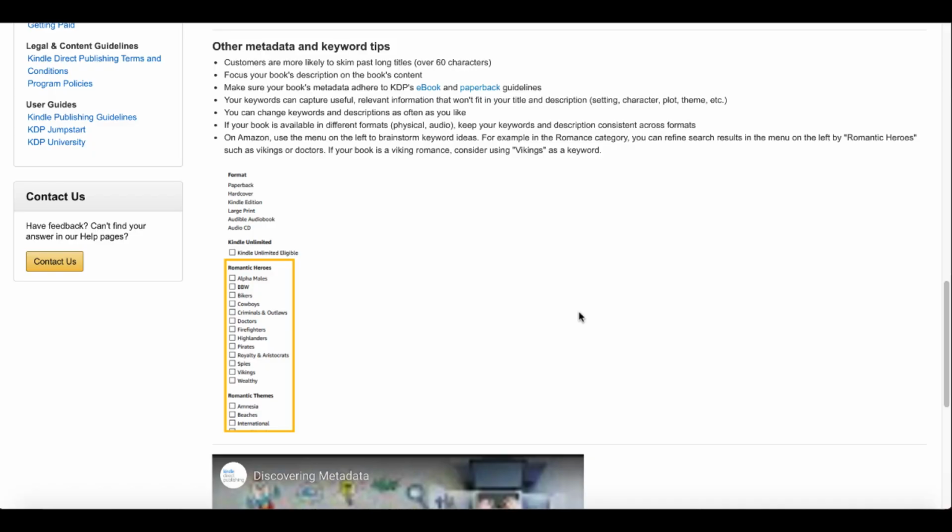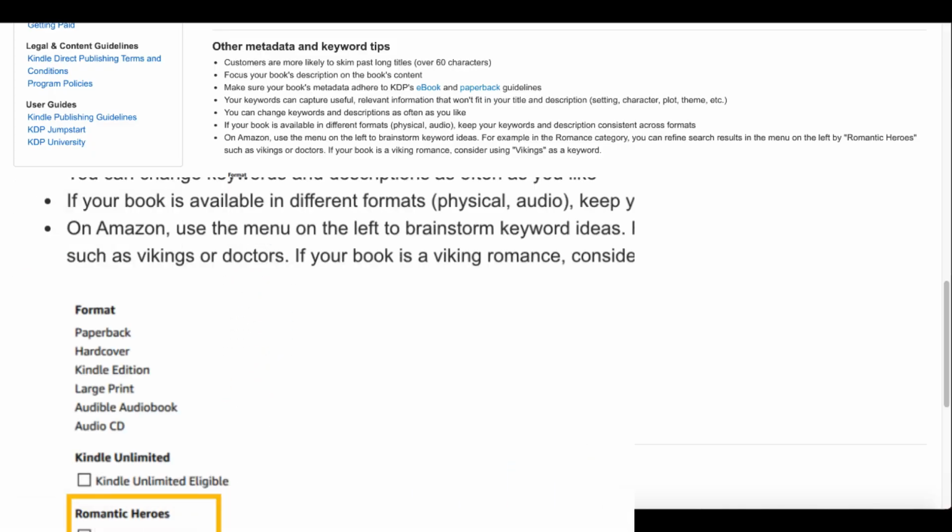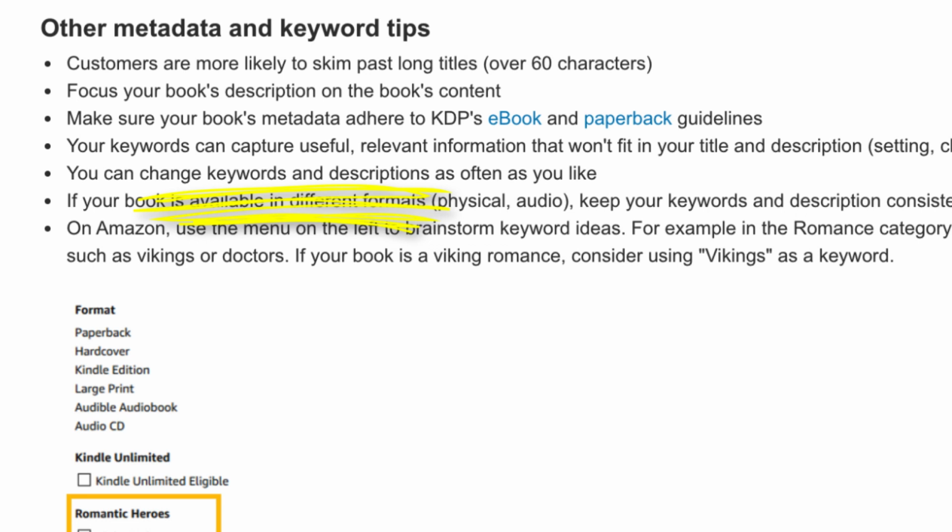So think about that. Also think about the importance of the description in describing your book, so people are more tempted to purchase your book, but understand it has nothing to do with being indexed or ranking as far as keywords that you need to think about putting in your description to be indexed and ranked by the Amazon algorithm. The best and only way to know how this works is to test. And Amazon covers this in the section Other Metadata and Keyword Tips by telling you that you can change keywords and descriptions as often as you like. The reason you can do this is because you need to hone this in, you need to test it, you need to actually figure out what people are searching for to find your book.